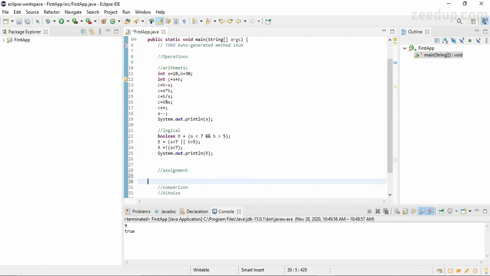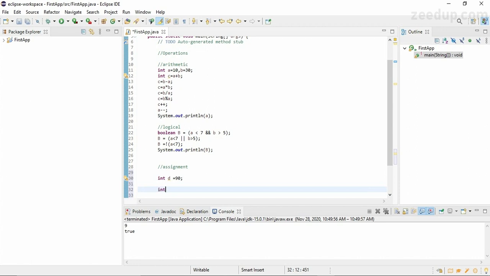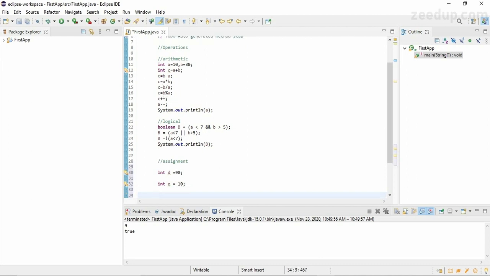Assignment operation is very simple, just like when we declare any variable. Suppose we write like int d equals 90. So this is assignment because we are assigning a value to the d variable. However, we have a bunch of shorthand assignment operators as well. Suppose we create a variable e and we want to store the value 10 into it, right? Then we want to perform an operation that e equals e plus d.